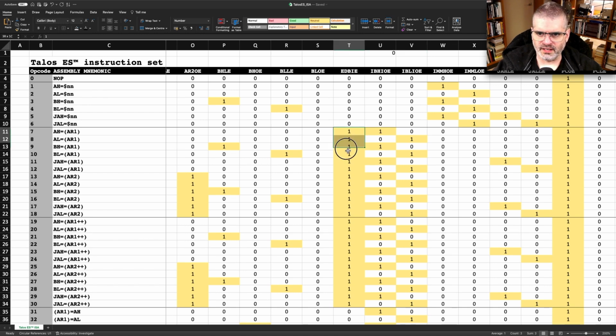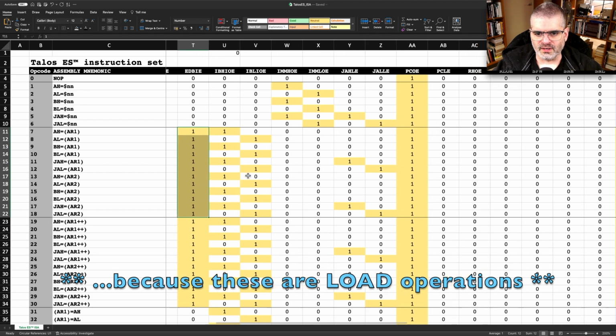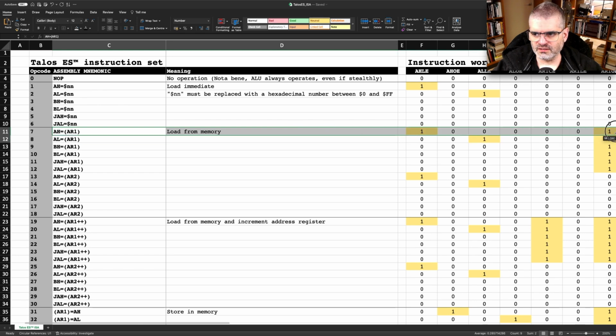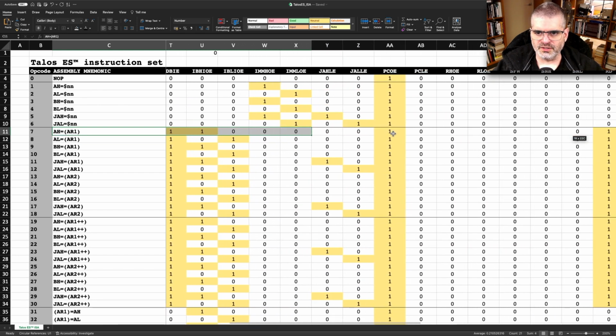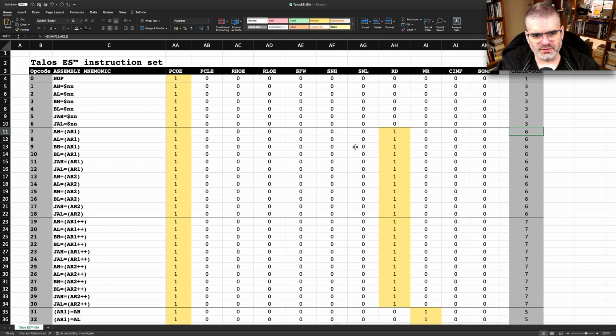And the EDBI is active in all cases because it's an external bus operation. What else do we need in the case of this instruction? We need the program counter output enable to fetch the next instruction. And we need a read, which is the read strobe, because you're accessing memory for reading. So you need to tell the memory this is a read. Put the value of the address I'm indicating on the address bus, put that value on the data bus. And we have 6 bits to do that.